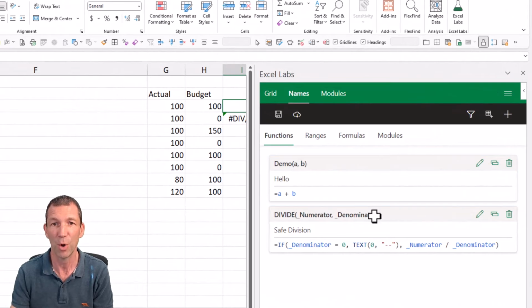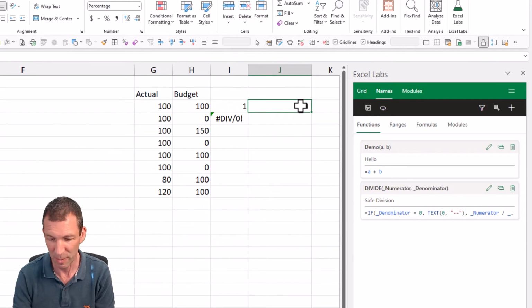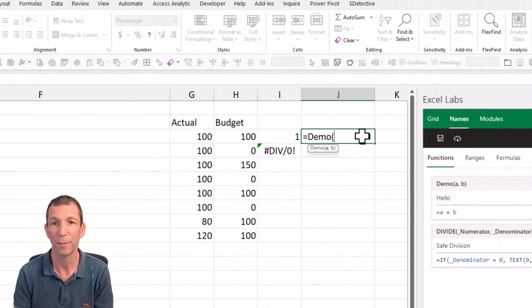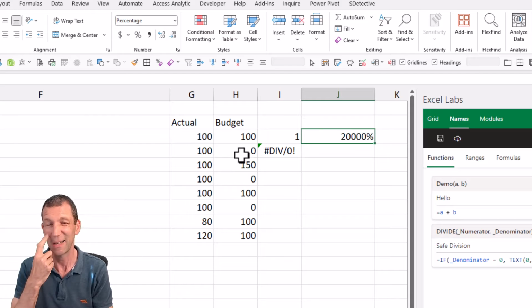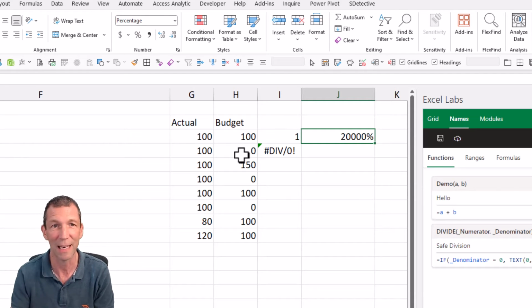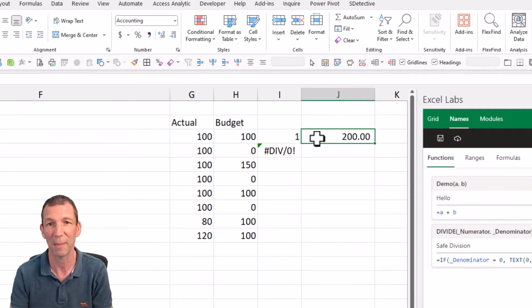So there's demo. In here, I should be able to go equals demo, and A, comma. All right, so that's formatted as a percentage. That's nothing to do with a lambda. That's just something I was playing about with earlier. There we go. Okay, so that's a lambda.